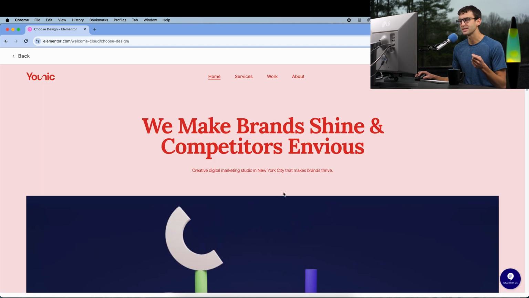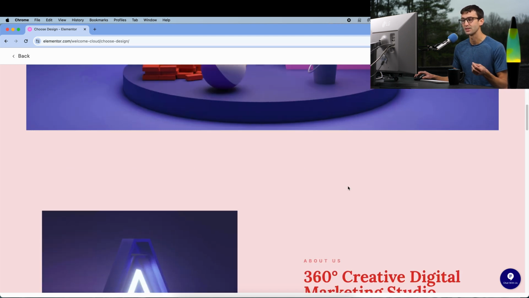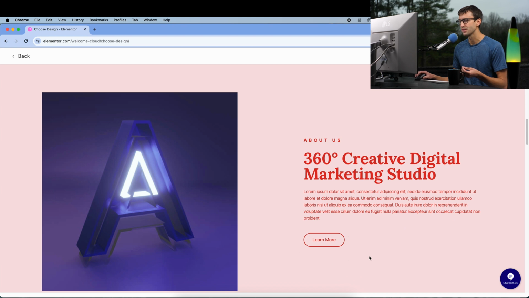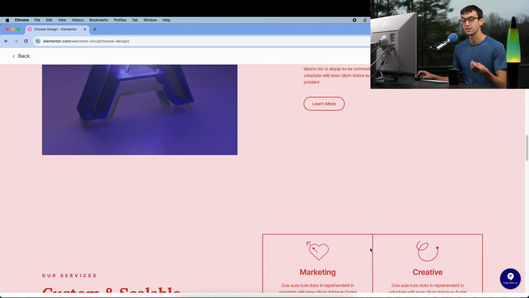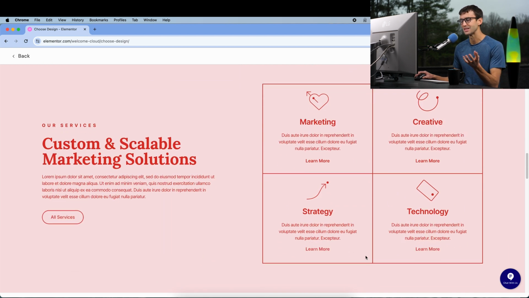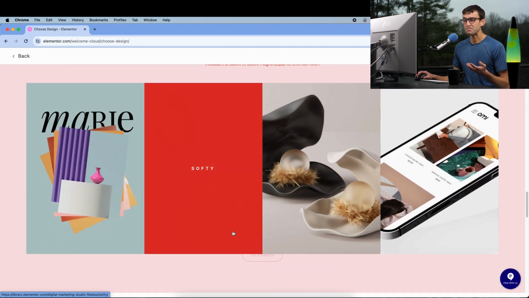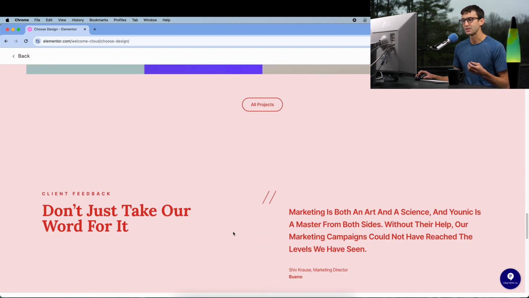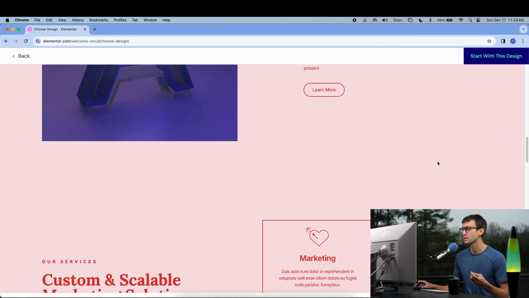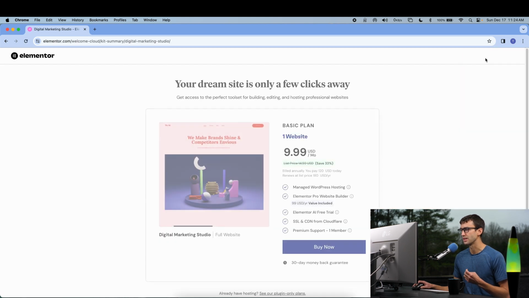And the reason I like this design is because it kind of showcases some of the powerful things that Elementor can do as far as user engagement. So as you scroll down this page, you can see how some of these animations are kind of grabbing your attention. Imagine your user on your website scrolling through your page and seeing these animations. It would have a similar effect with them as well. So for that reason, let's go ahead and choose this as our website design. You can pick any one, but for this tutorial, we'll pick this one. And you can click on Start with this design up here in the right corner.